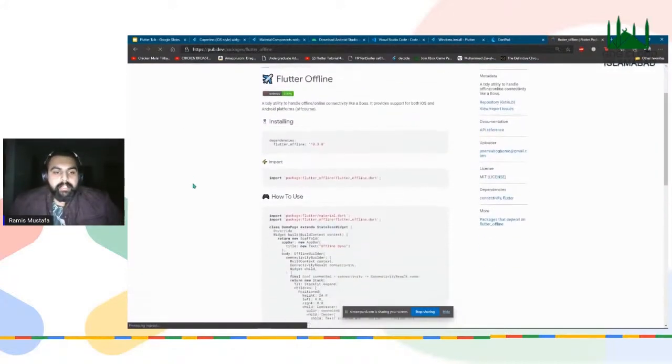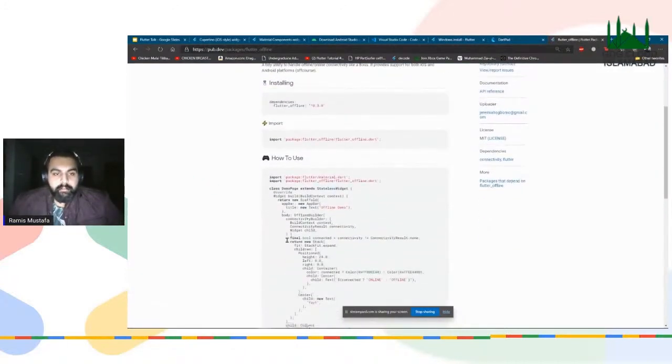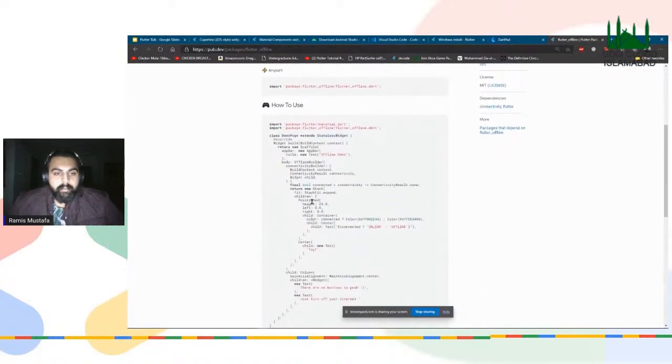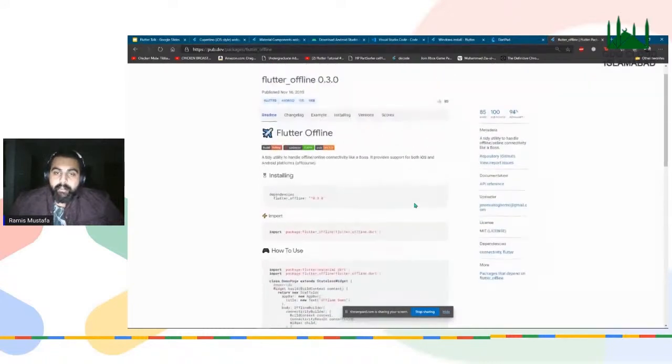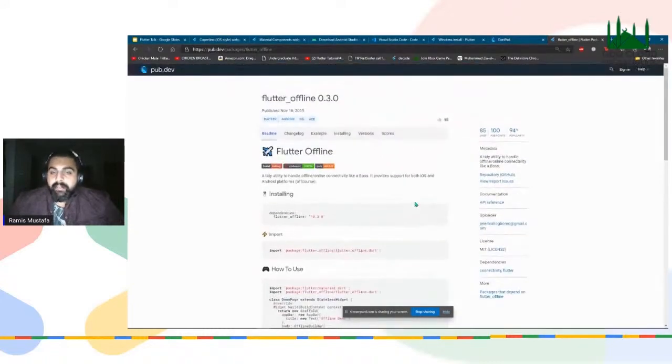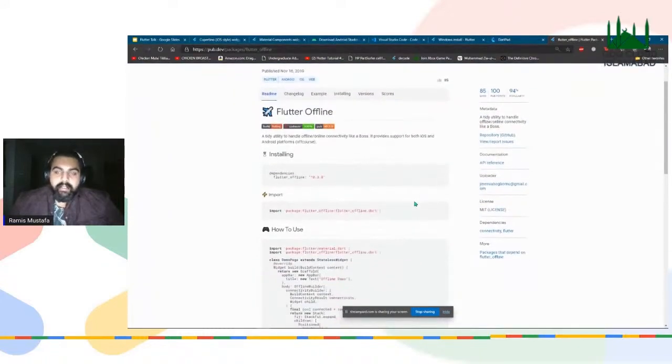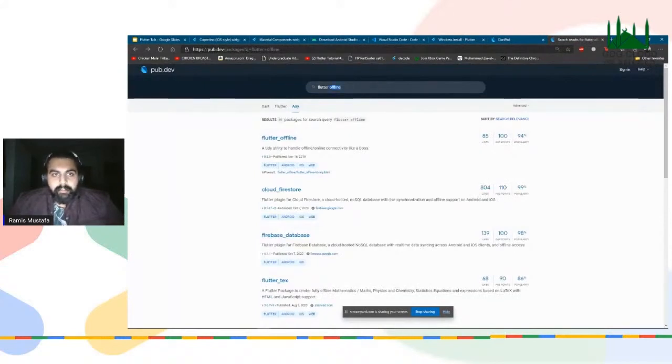All you have to do is wrap whatever your widget tree on that page is into a simple offline builder widget, that will check if your connectivity result is null, which means you're not connected to the internet either via Wi-Fi or via data. Then it will show an alternate message other than building your body message. Let's look at two or three others.